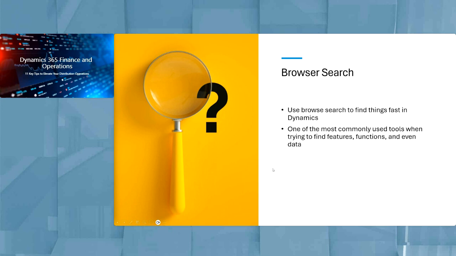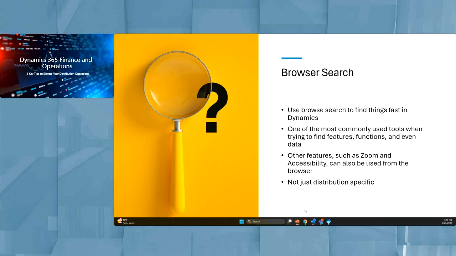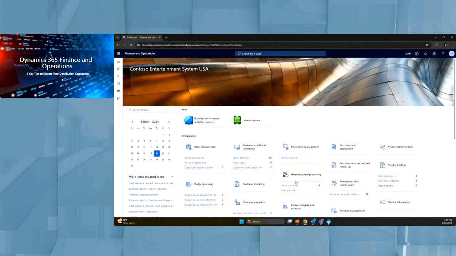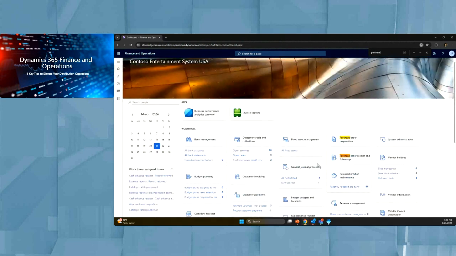What I can do really quickly here is show that. First, if I go into our browser and quickly open up our finance and operations environment, what you're going to see is that I've got a menu, or a dashboard, that I interact with. If I want to find, for example, purchase orders, what I can do in the browser is press Control F and then search for purchase. What we're going to see on the browser is that it finds the text that matches the word I'm looking for, which in this situation is purchase.